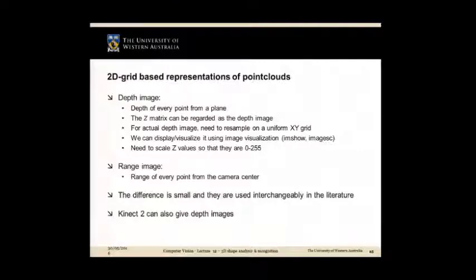And range images, mostly, yeah, people call them that when you represent your data in the form of a 3D point cloud or meshes, they call it range images. But again, in the literature, these two terms are used interchangeably. People call them depth images, range images. They're the same. Okay, so Kinect 2 gives you your depth images, and then you can use that depth info.